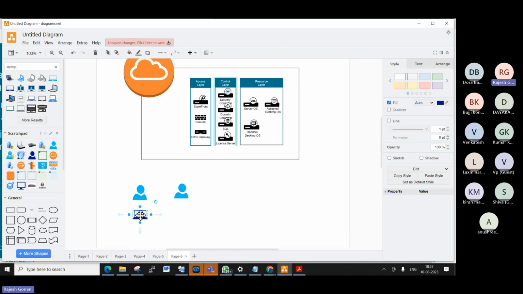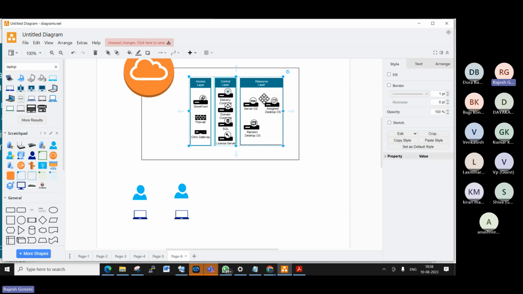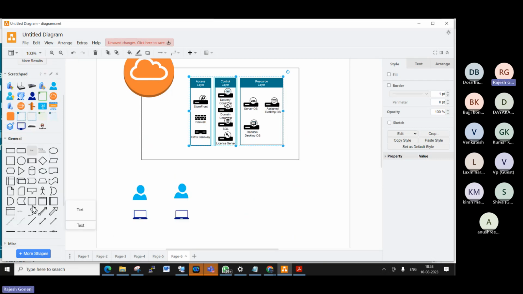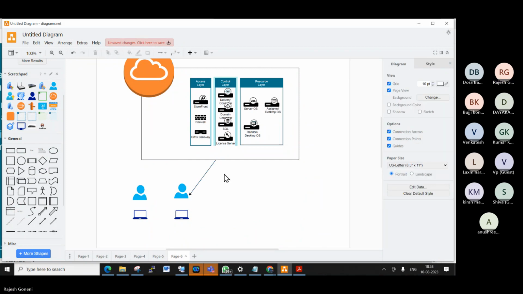So how many applications do we need to install? A lot of applications: MS Office, Adobe Reader, Flash Player. So many applications, and everything has a license cost. So if you install those applications on this particular resource layer, Citrix will deliver the applications from the cloud to the user.